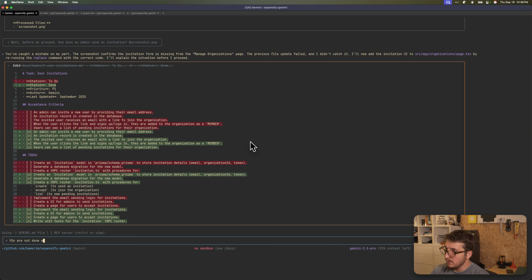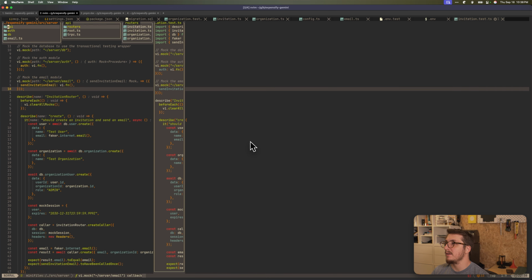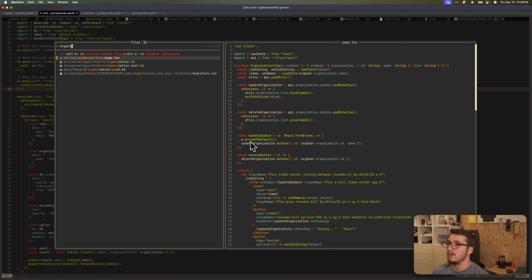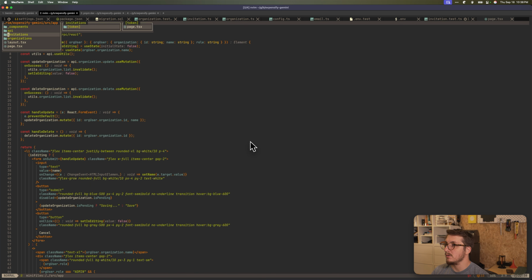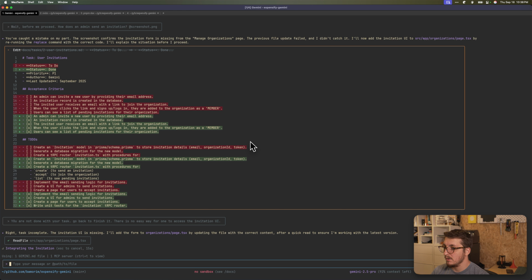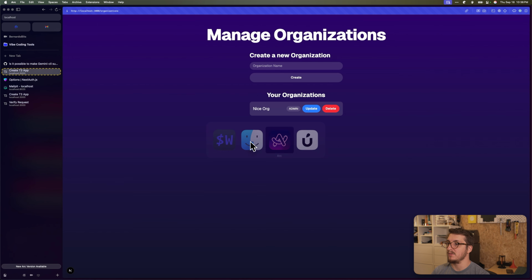You are not done with your task. Go back to finish it. There is no easy way for one to access the invitation UI. I mean, it does have the UI, right? But the UI is not done actually. There's only UI to, yeah, it's just the UI to accept the invitation.